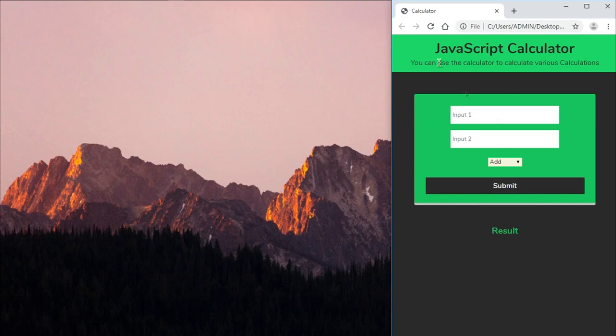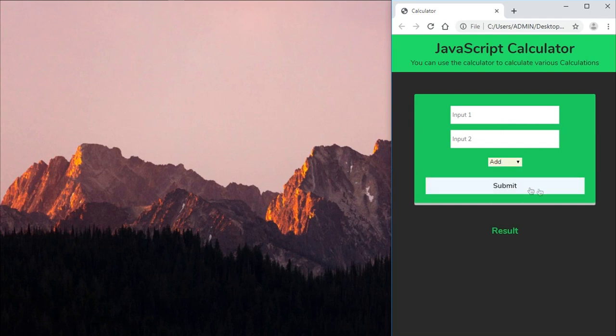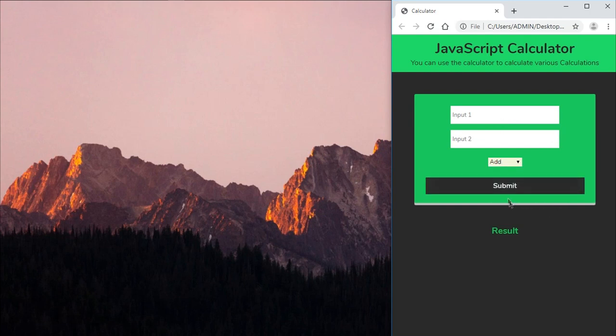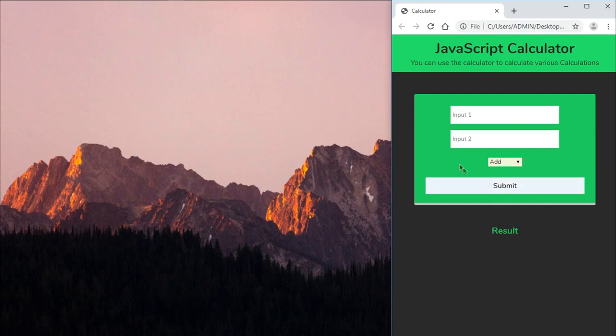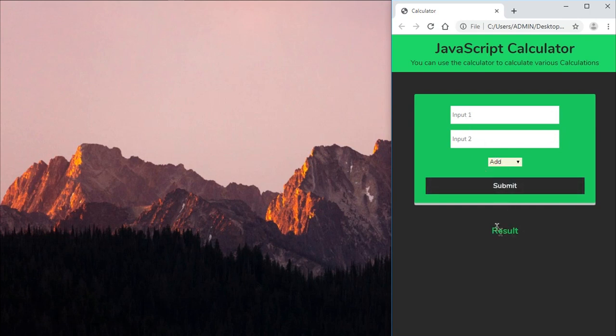Then we have a section for the calculator itself, with two input boxes, a drop down menu, and a submit button. Once we hover over it, it's just going to change the color, so that's CSS, and it's going to give us the results. It's a very simple project that small JavaScript learners can just try out. So I'll just show you guys how this works.